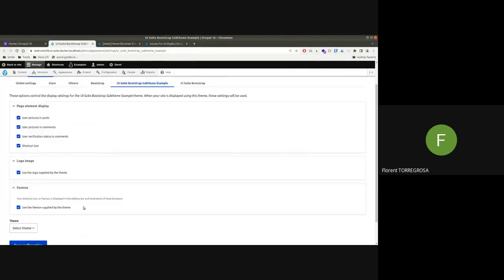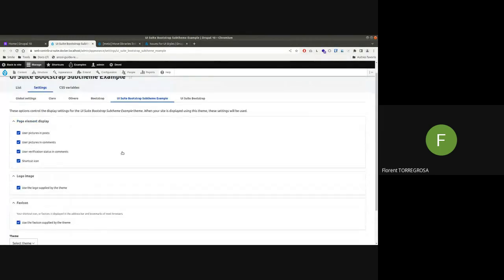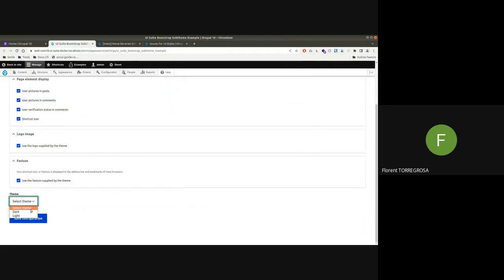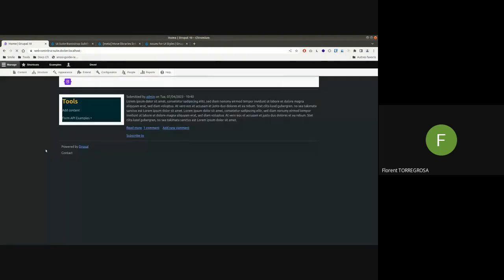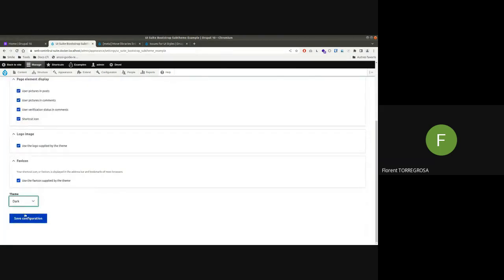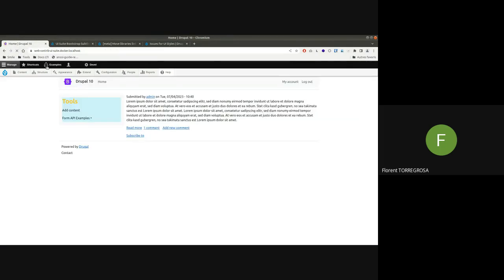And now, as there are these themes in the theme settings, you are able to select that. If I select dark, for example, and I go back in front, here you can see there is the dark theme applied. Same for light, but light is the default one, so you won't be able to see anything.